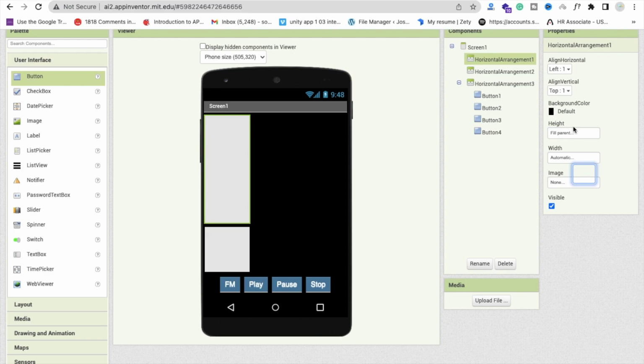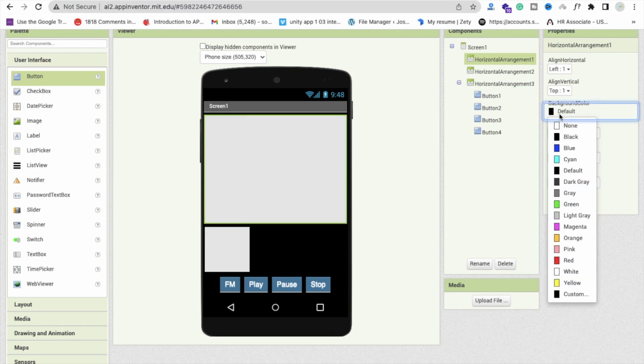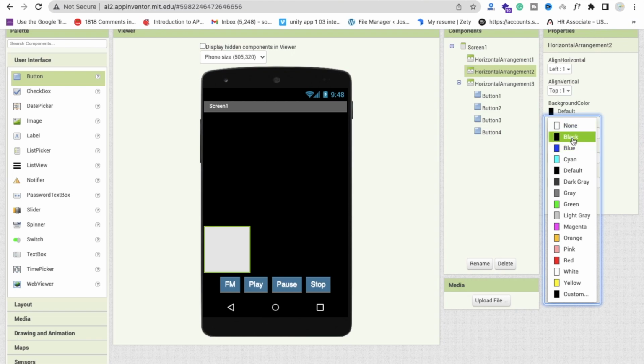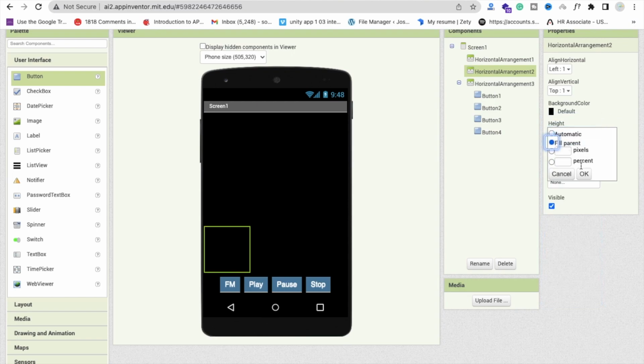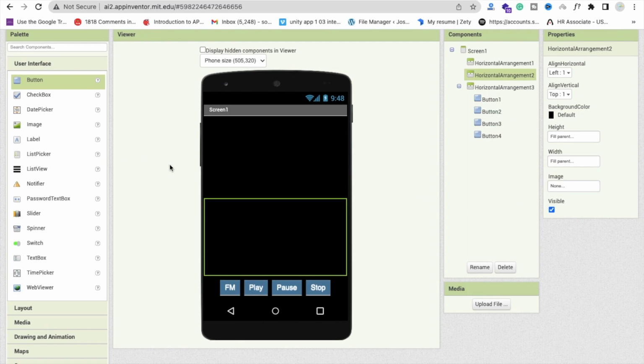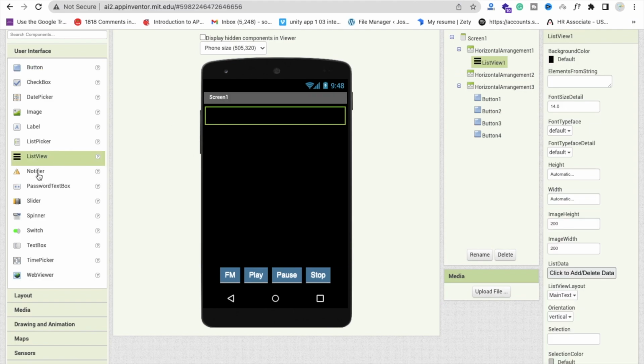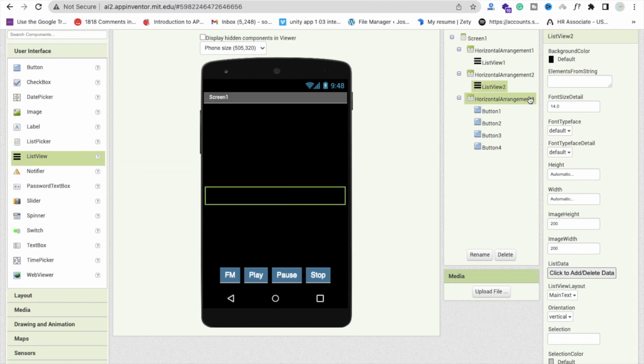Now we click on horizontal arrangement 1 and make its height fill parent, and make its width also fill parent, with the background color black. Do the same thing for arrangement 2 also: make it black, height fill parent, and width also fill parent. Now we need to drag and drop a list, so click on ListView here, and drag and drop that ListView into the first arrangement, and again drag and drop one more list in horizontal arrangement 2.